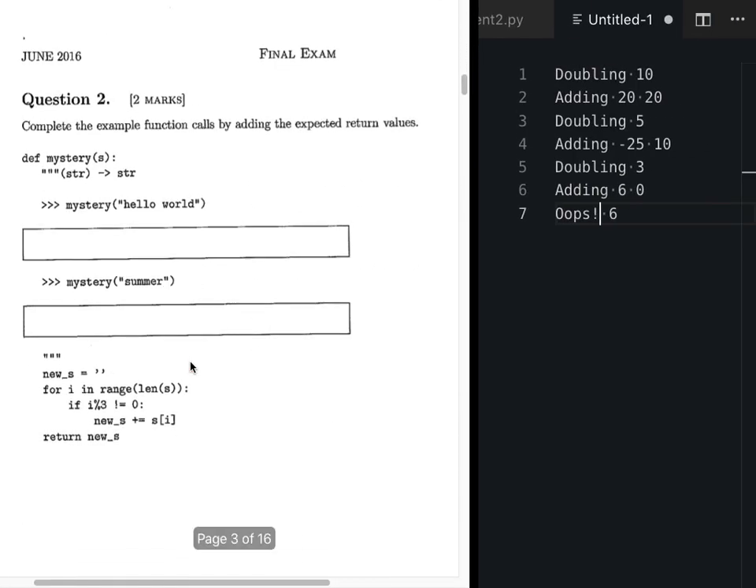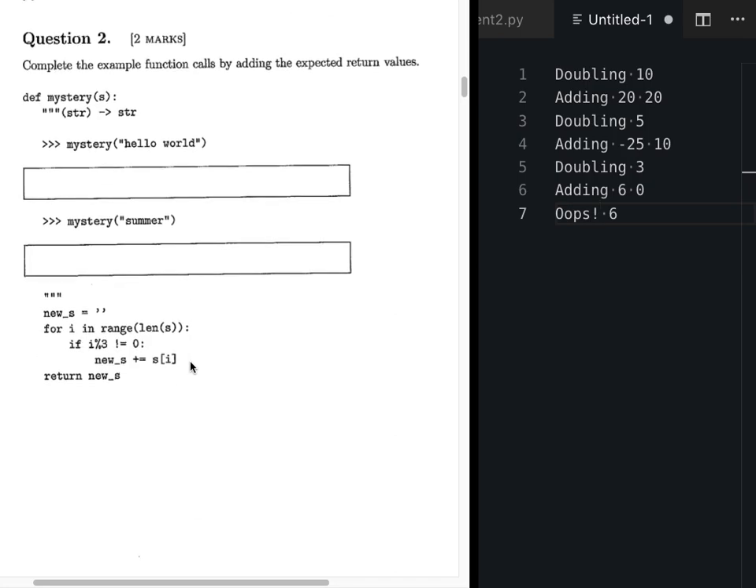Okay. Complete the example function calls by adding the expected return values. Oh, I like questions like this. Okay, maybe not.